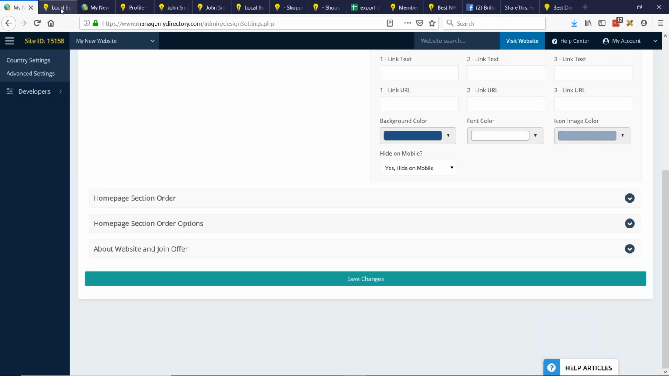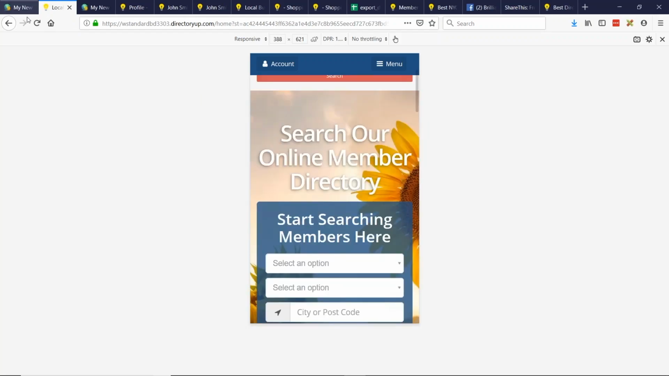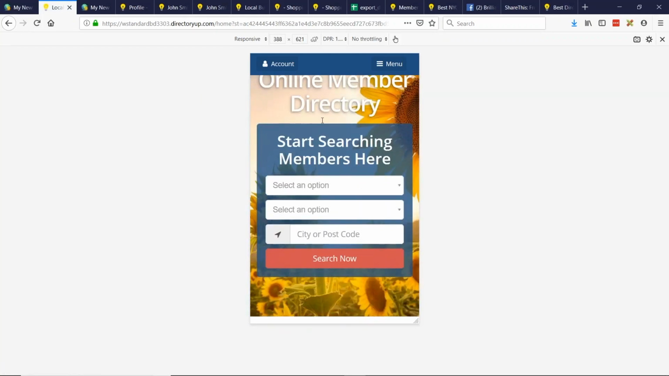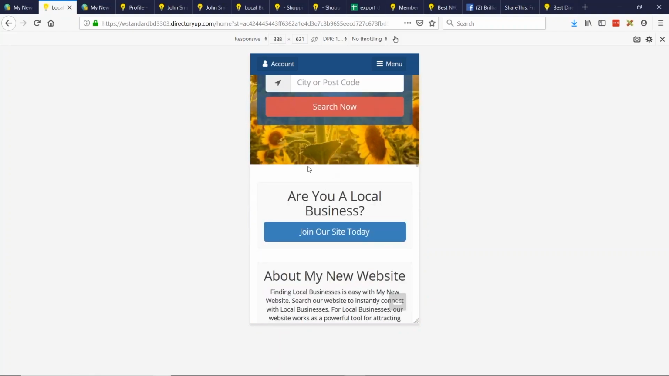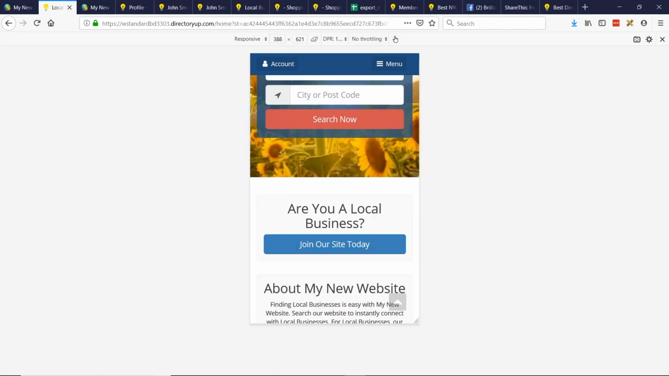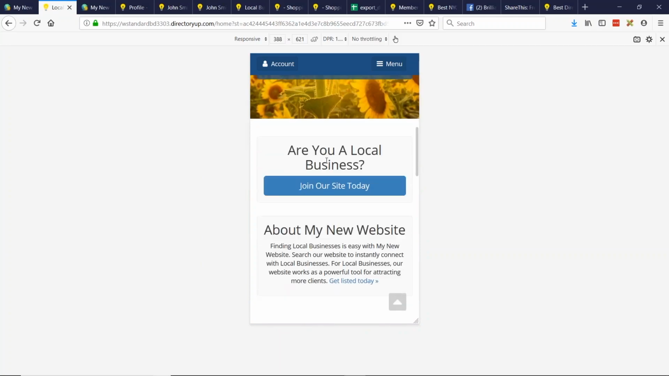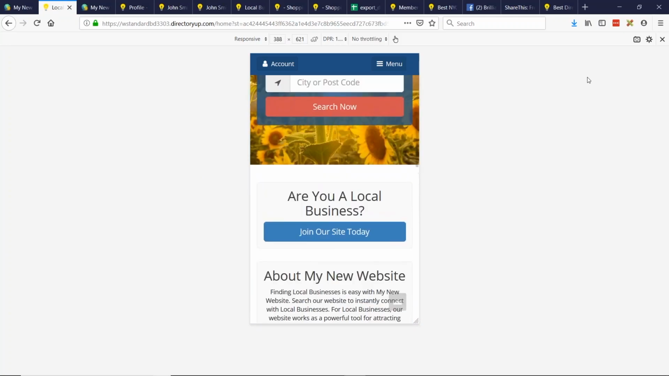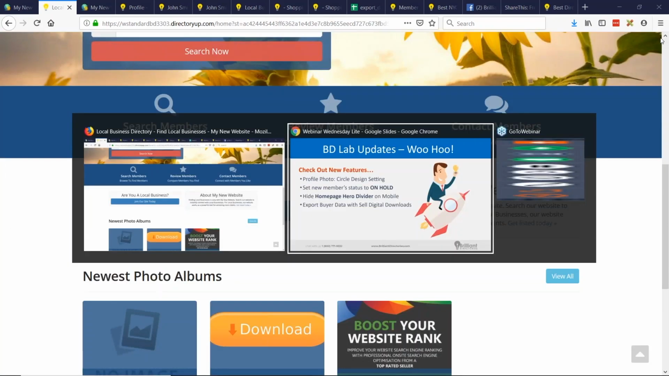Okay, great. And we'll just do a hard refresh here on the homepage. So now if we scroll down the home page, we'll see that it is gone. It goes directly into the calls to action. So you have your search and then any other elements that you want to have here on your home page. So that setting is now available to everyone as well.